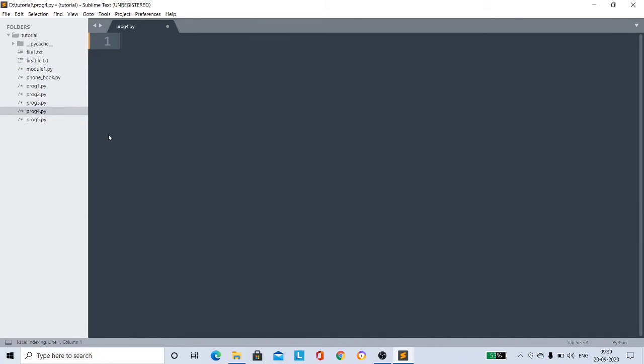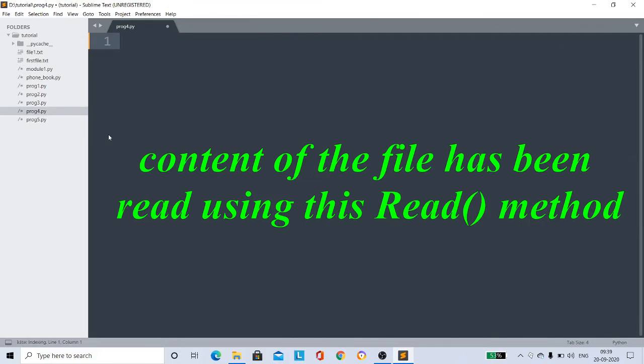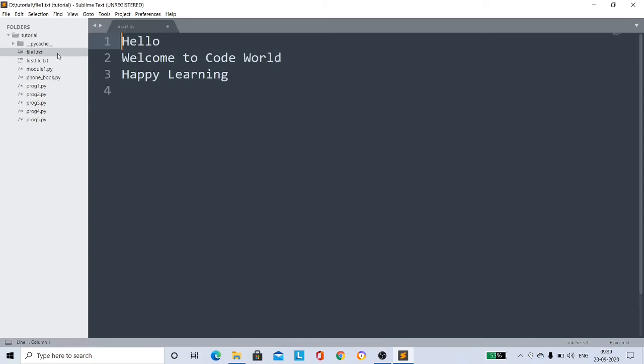Okay. Next, reading from files. The content of files can be read using the read method. See here, I already created a file1.txt with this text: hello and welcome to Code World and happy learning. I read this content by using Python code.